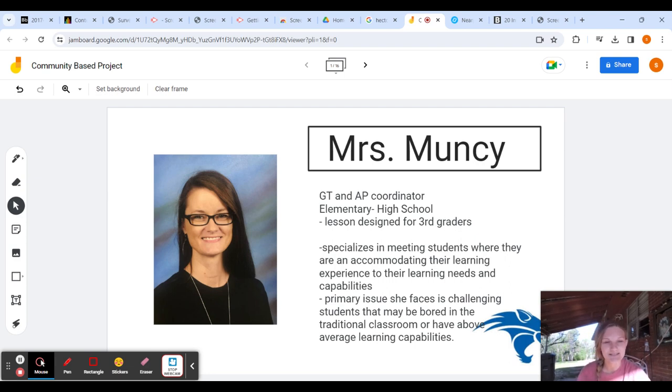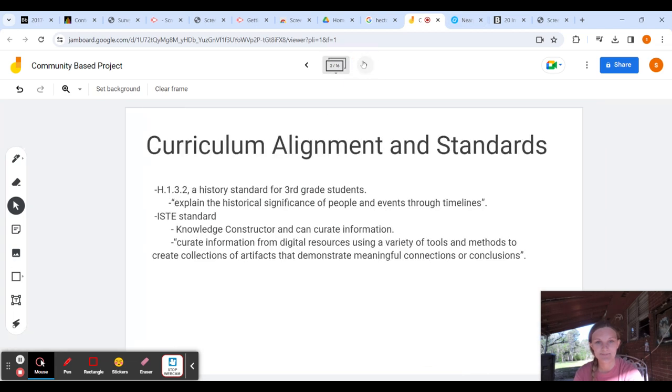Ms. Muncie specializes in meeting students where they are as a GT teacher and accommodating their learning experience to their learning needs and capabilities, so enhancing creativity, etc. The primary issue she faces is challenging these students that may be bored in a traditional classroom or have above average learning capabilities or have different strengths than other students.